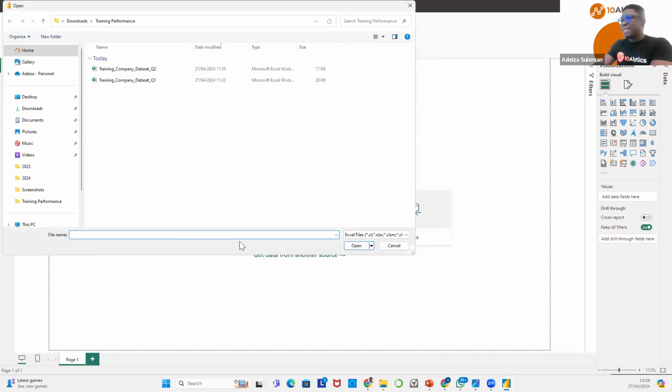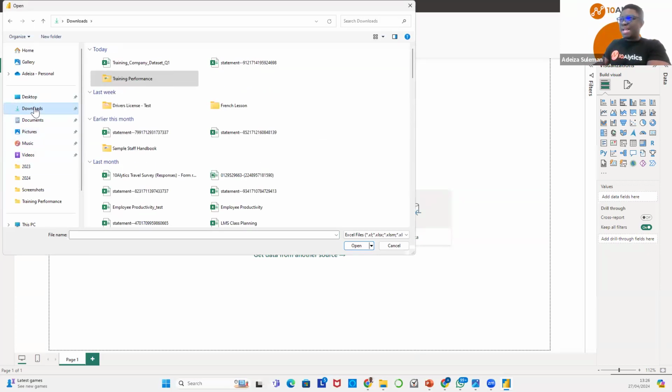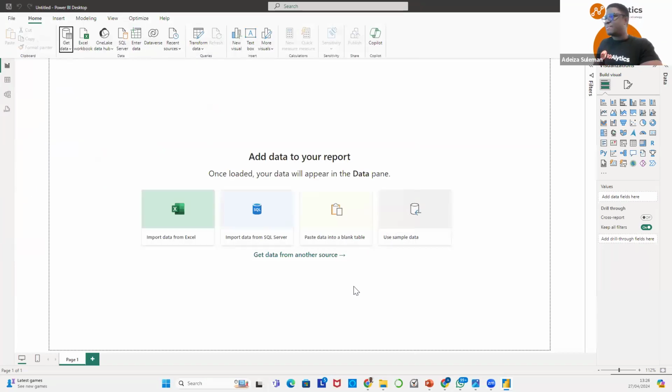And when I click on that, it asks, where do I have my data? So I click on downloads. My data is in downloads. You would see the training company data set Q1, and that's where my data is. All I need to do is click on it. You can either double click on the data set or click on it once and click on open.